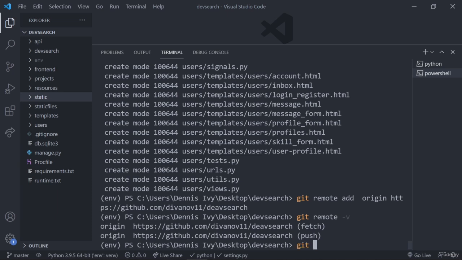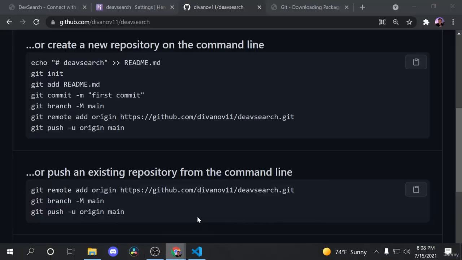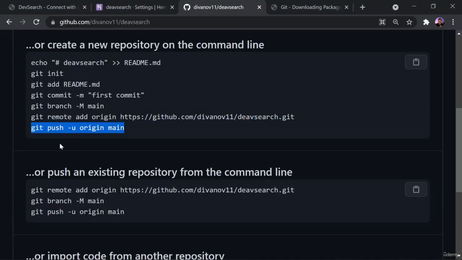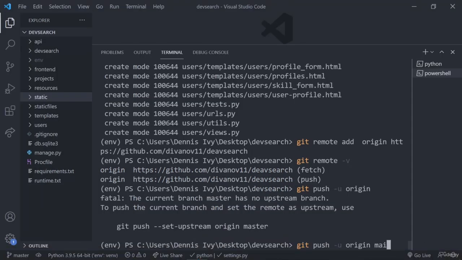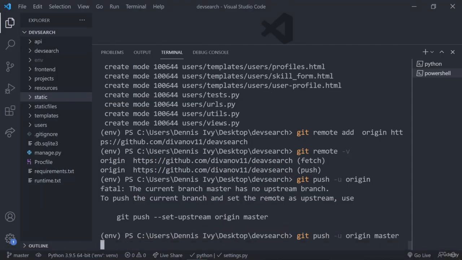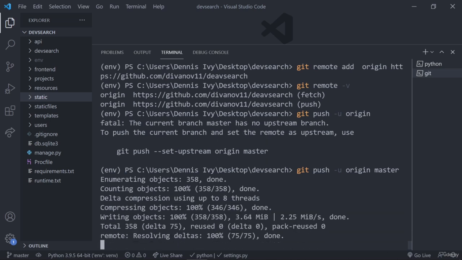So we'll just do git push -u. That's the upstream, and we're doing origin. So if I run that, let's see, what did I do wrong? Git push -u. So we'll just copy that, and then we'll just say master. So we'll change that to master like that. And there we go. Okay, so now that's working. I must have misspelled something.